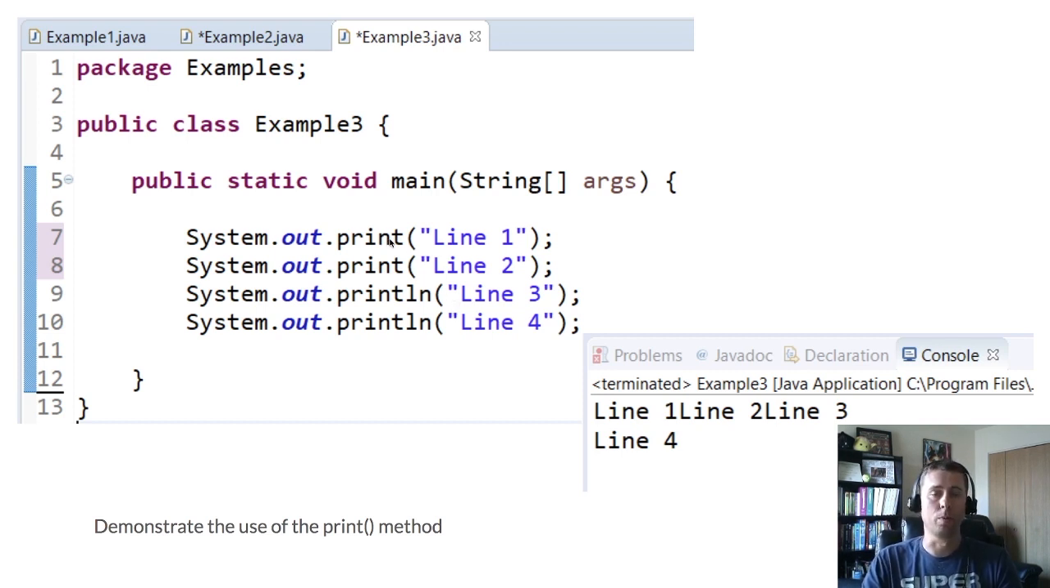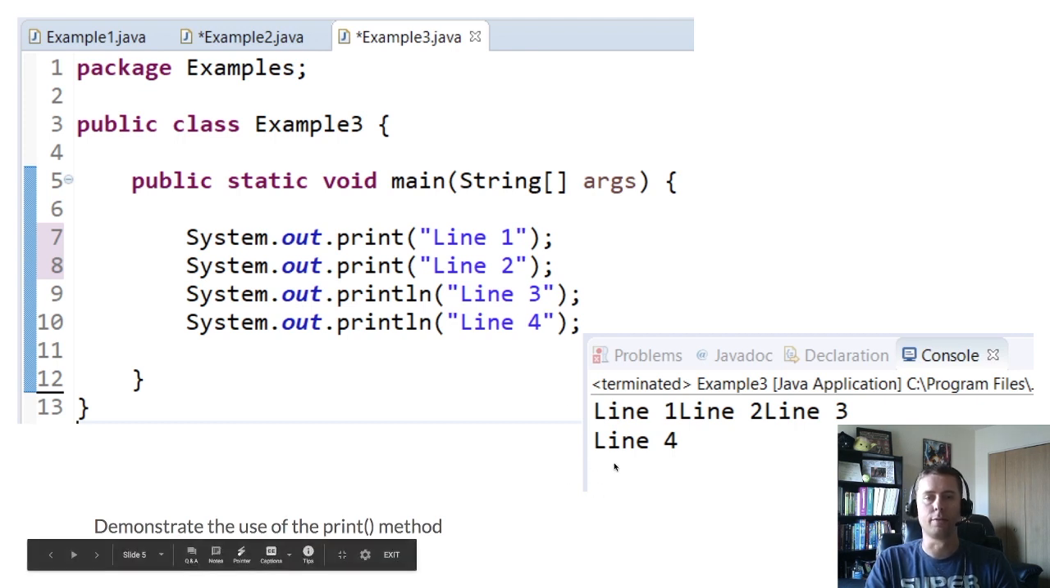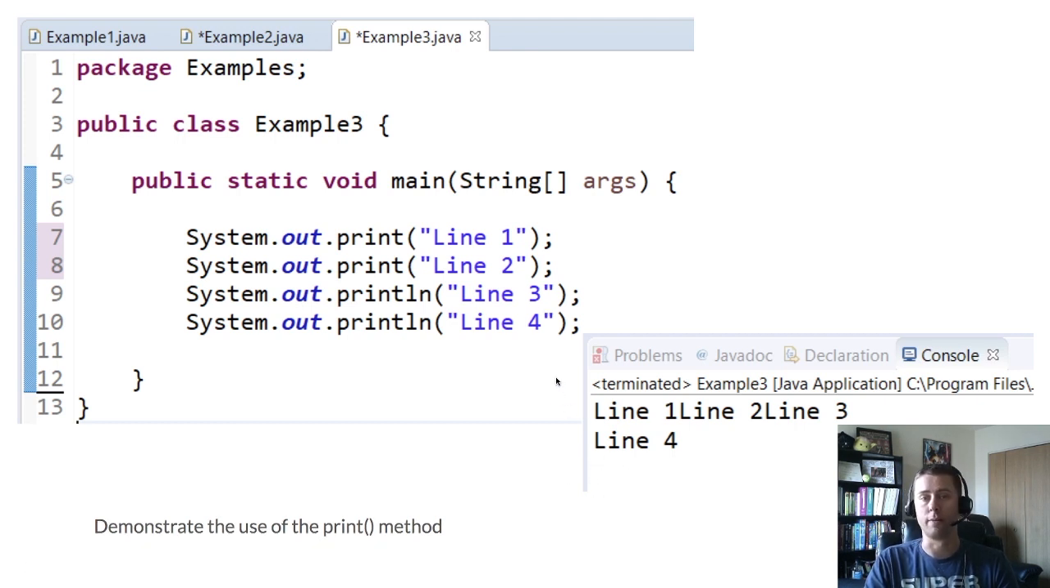Here's a new method called the print method. The print method will print your line of text, however, it will not move the cursor to the next line. So you can see why I got System.out.print line 1. Notice it prints it, but the cursor doesn't move down, so line 2 gets printed on the same line. Since it's still a print statement, the cursor doesn't move down. Line 3 gets printed on the same line, but line 4 gets printed on a separate line because the cursor moved down after printing the line 3 text, and the cursor is floating down here after it prints the line 4 text. So that's print versus println. The ln stands for new line.